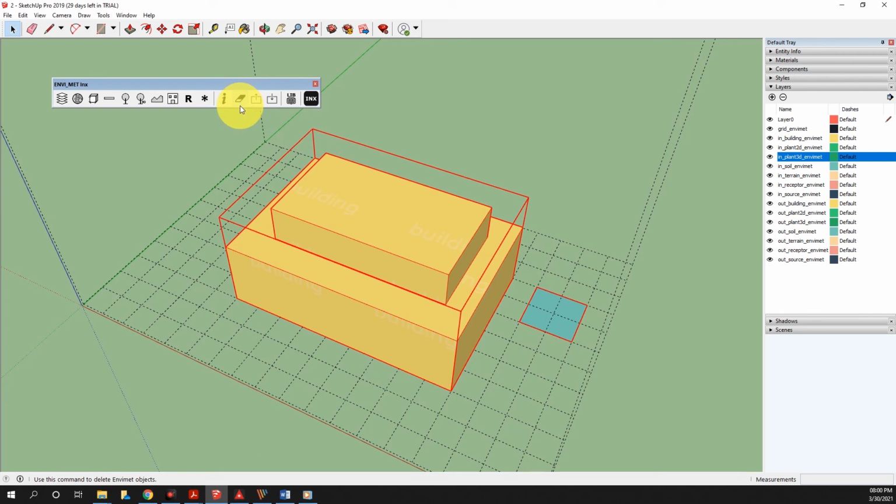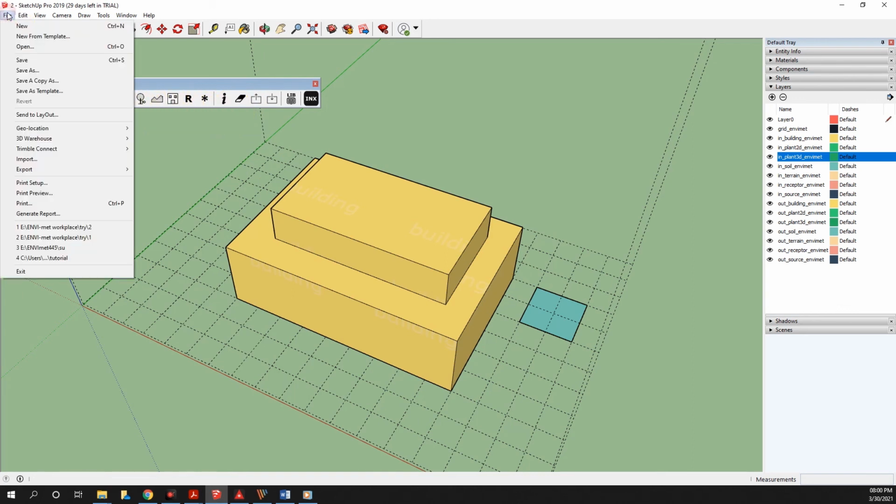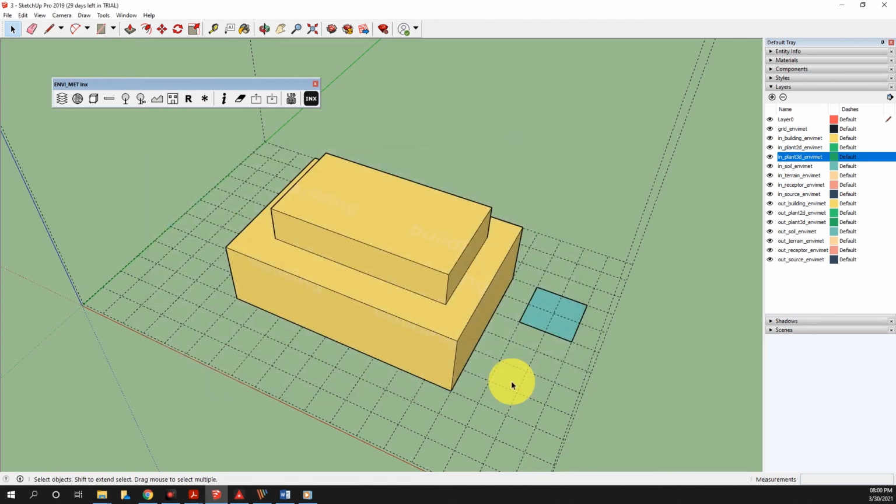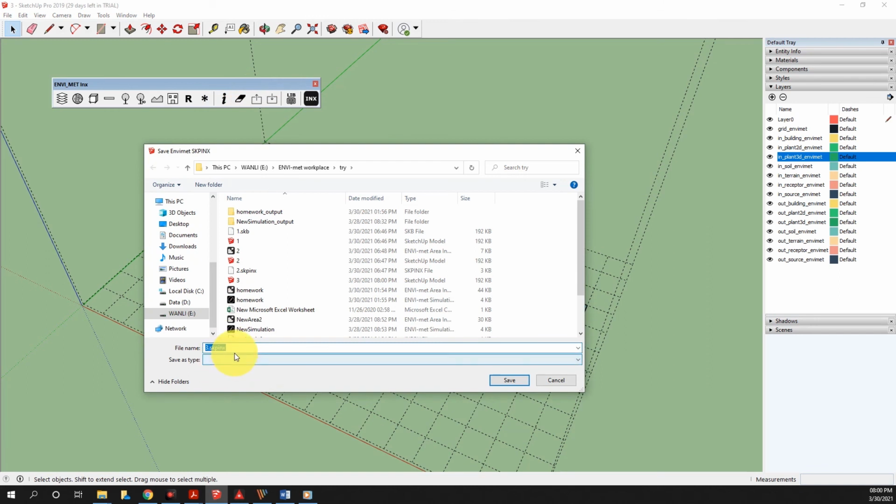Okay, the last thing is to save our model. First, we need to save our SketchUp file in our ENVI-met project folder. Next, we need to click on this button to export the ENVI-met objects. Please save it in the ENVI-met project folder as well.